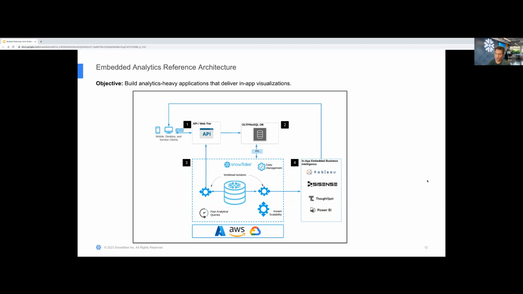All the data is fed into Snowflake, and Snowflake automatically scales, providing that instant scalability. And Snowflake is on all three clouds, AWS, Azure, and GCP. And we provide that fast analytical querying capability where you can directly connect to Snowflake via connectors and drivers, or you can directly embed a business analytics application like Tableau into your app. And that app can communicate with the API tier, and that API tier can in turn communicate with Snowflake.